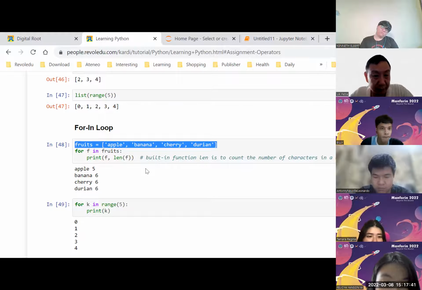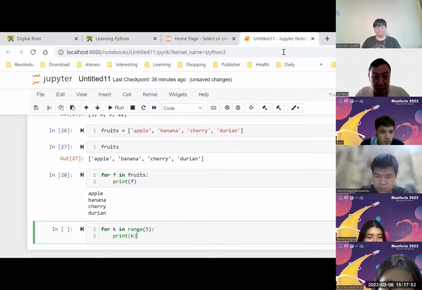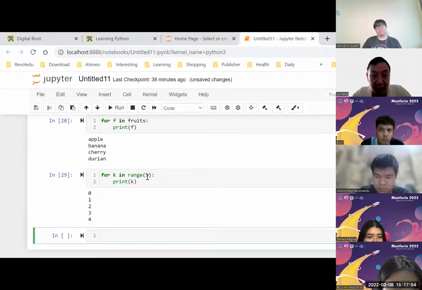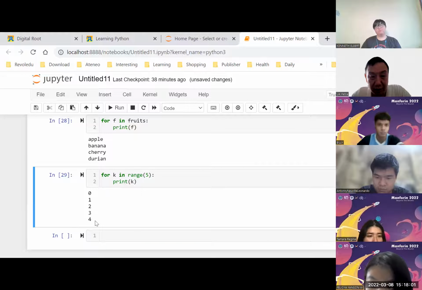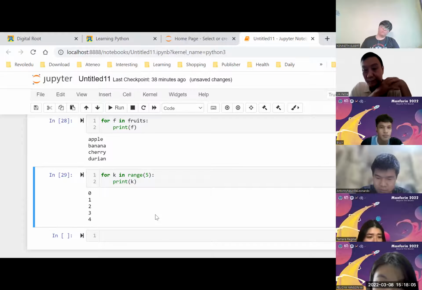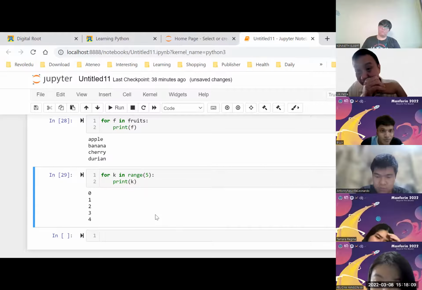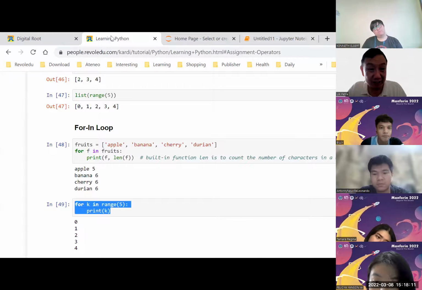Is it clear or not? You can also use this because you know the range, right? The range will produce the list, so then you can do that. For k in the range of 5, print k. That will give you 0 until 4. Any question? It's too easy.